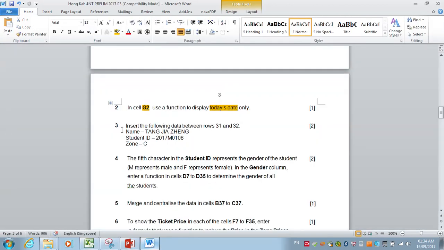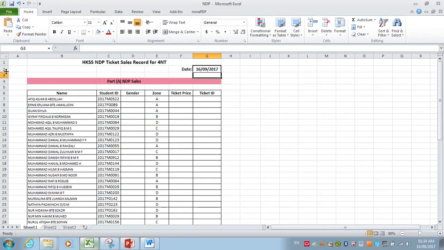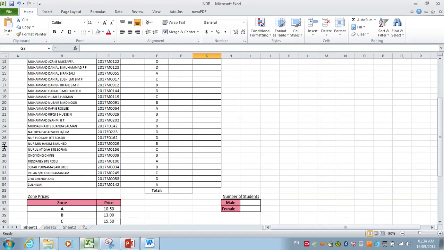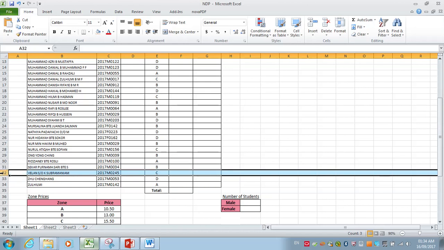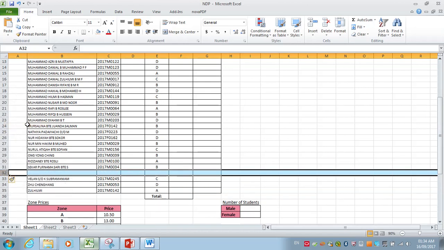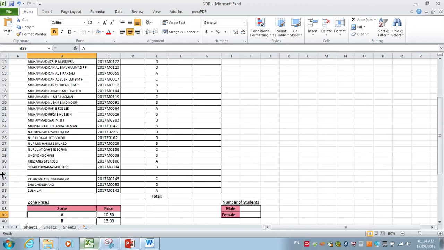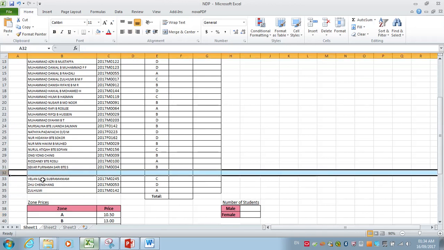Next question. Insert this data between row 31 and 32. Where's row 31? Can you see? Row 31 meaning I want between Sekar and Velan. If you want to do between, you always choose the second one. So click on the second one, right click, insert. Can you see? I want a row between Sekar and Velan.